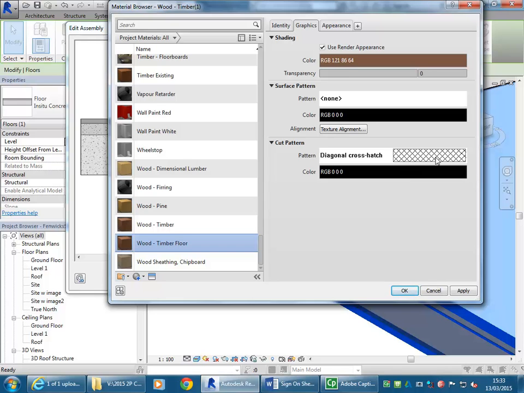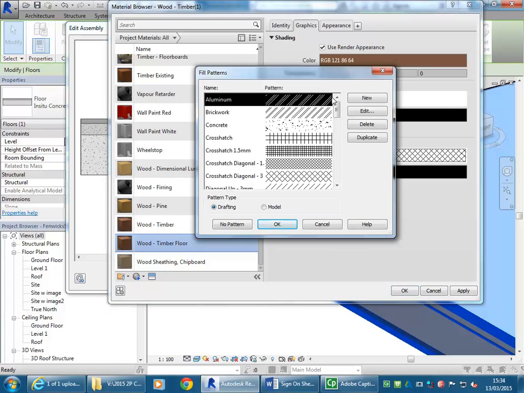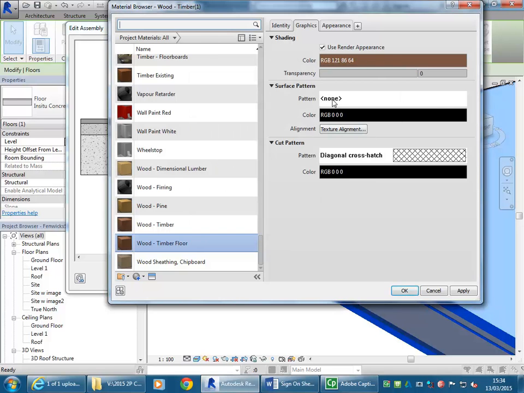So I'm happy just to have a diagonal crosshatch for the cut pattern. For timber, that's a pretty good pattern anyway. And then for the surface pattern, when you click there, so again, if it says none, you can click where it says none.